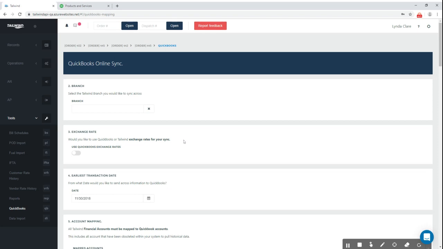This will bring us to our Tailwind configuration, where we have a few different options. First one being selecting the branch that you want to send data from Tailwind into on the QuickBooks side of things. Essentially, this will be used if you're filtering out different company files. Second being the exchange rate. By default, we will send across transactions with the Tailwind exchange rate if you're using multiple currencies. If you're not, this can simply be ignored.